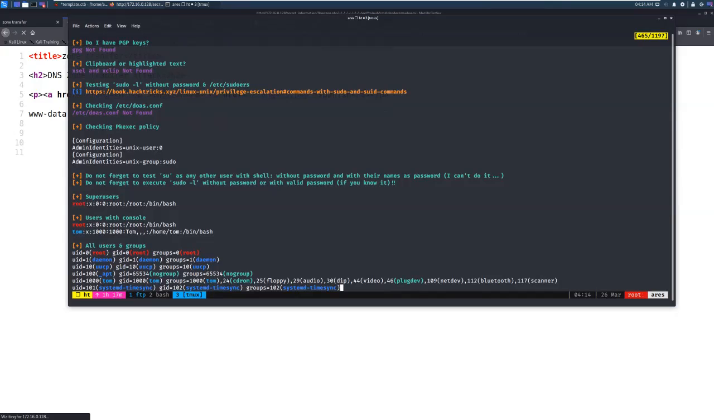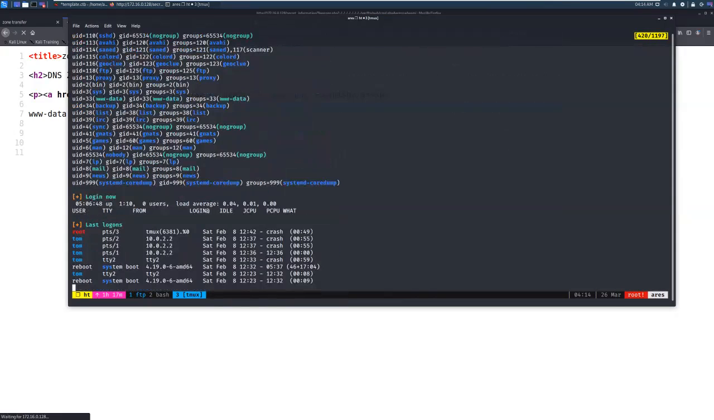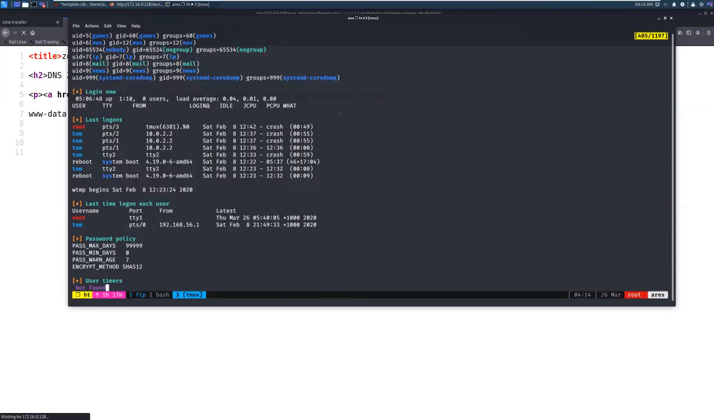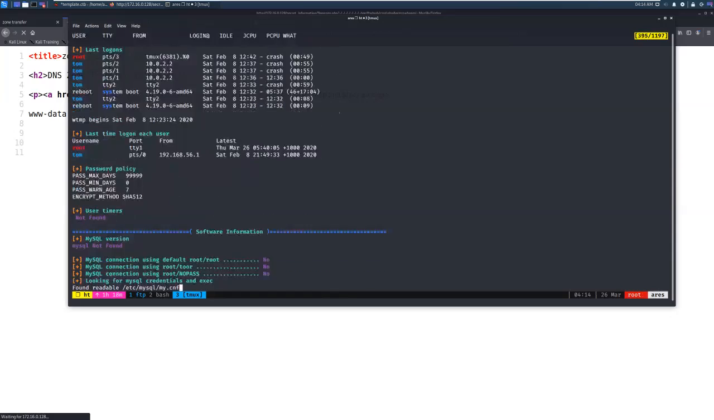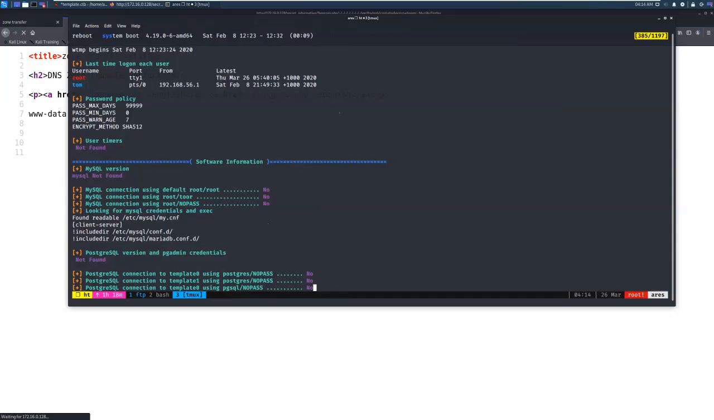/bin/bash. Okay, you can see our home folder. Any sudo users, so we can see root's the only sudo. Okay, last time logged in. Password policy, pretty bad. Pretty much never expires.